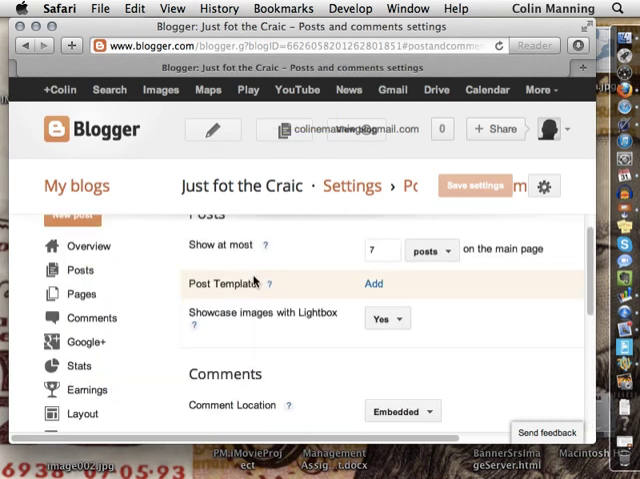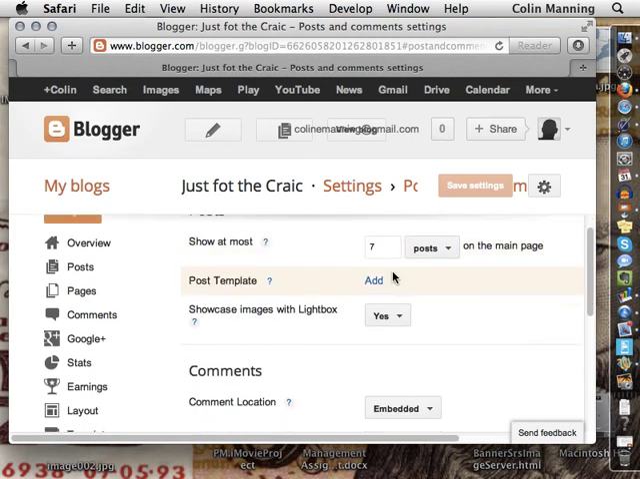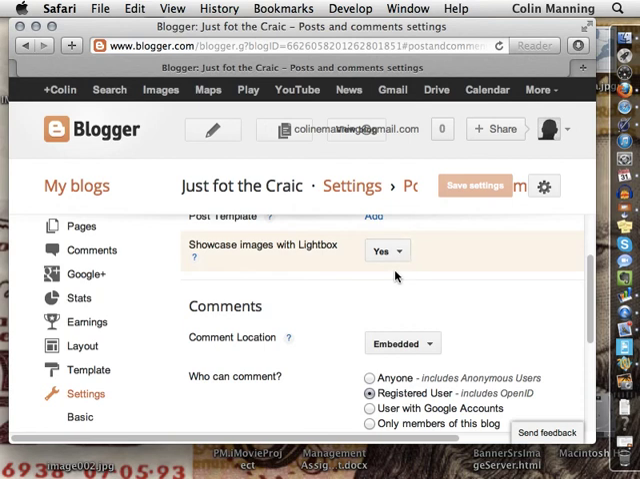You can set how many posts you want on a page. There's a thing here: showcase images with lightbox. That's so unimportant that I'm not even going to explain what it does. But there's a thing you do for me later, and if this is set to yes, it makes my life more difficult than if it was set to no. So I wanted to change that to no. But it's so unimportant, I'm not even going to tell you what it is. So I want you to change that to no for me.